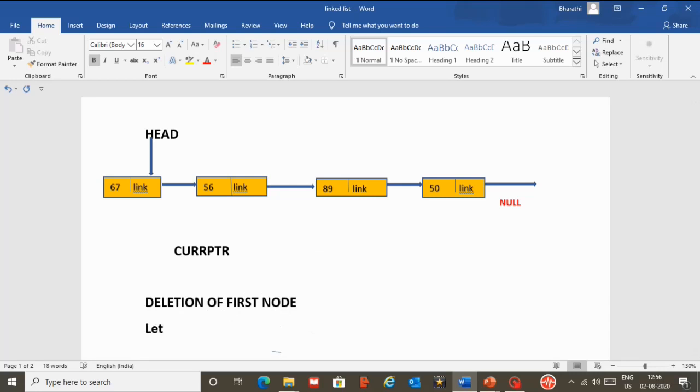Let list be a linked list stored in memory. It deletes the first node from the linked list.